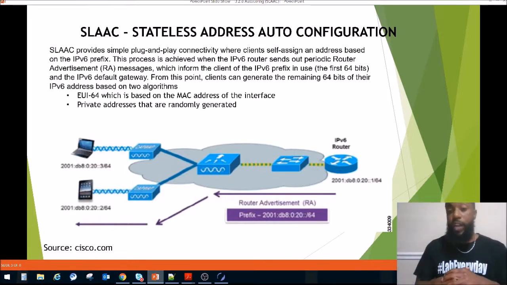So in case you don't hear from one, you would send out a router solicitation, and you use that to find out the routers in your neighborhood, basically.